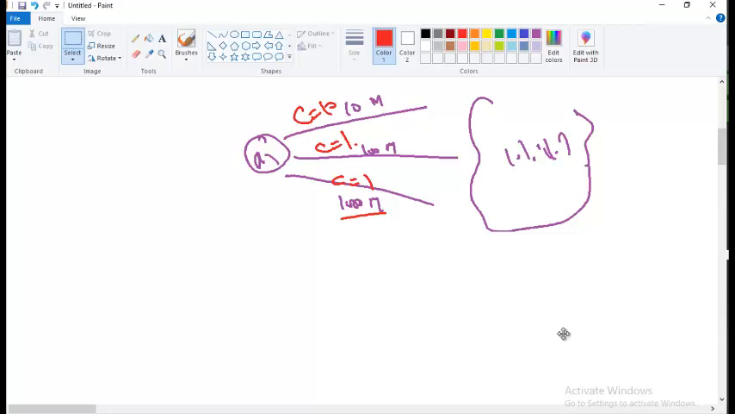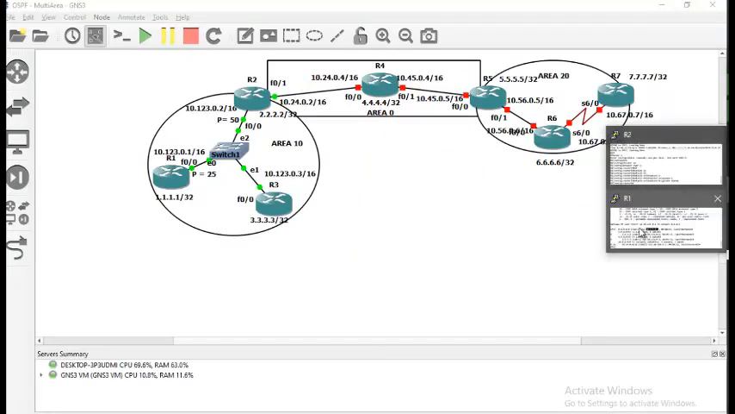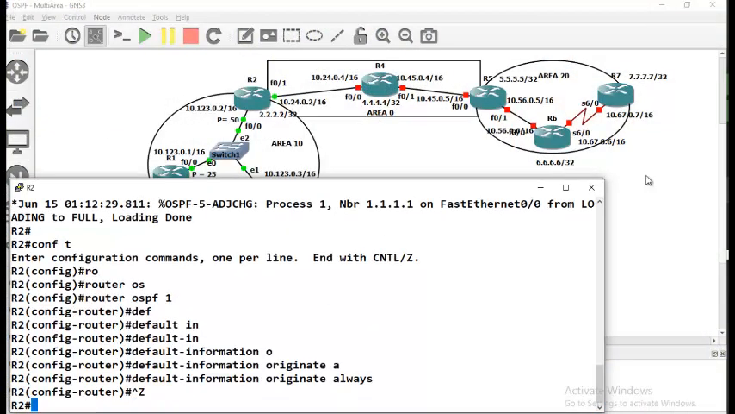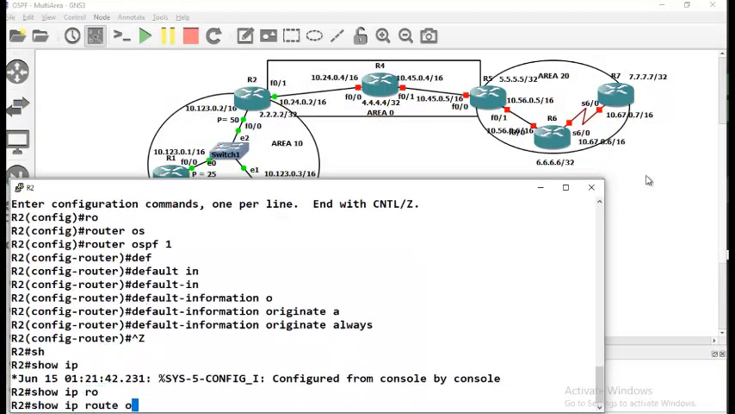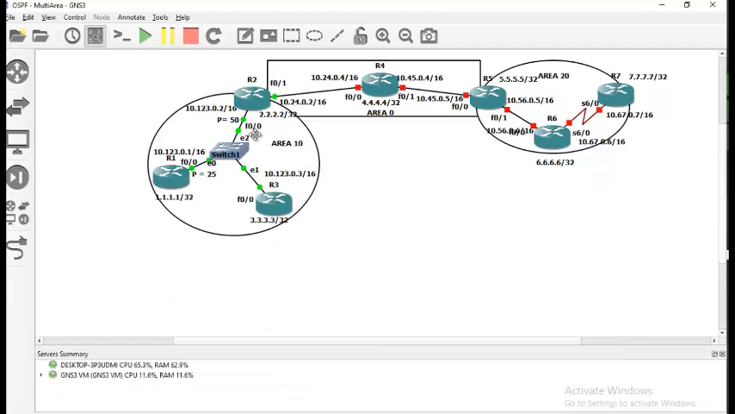So we need to change this reference. For that, the command is, say for example, you see here on R1, I'm going to change. Before I am changing, I'm going to show you on R2, show IP route OSPF. You can see the cost as 1 because for each link it is 1.